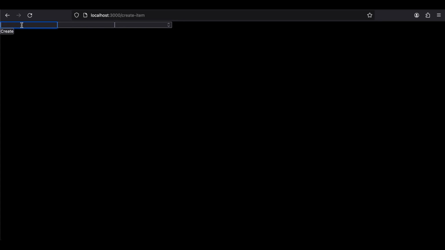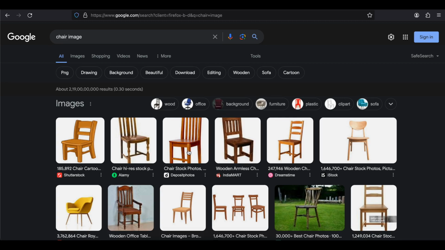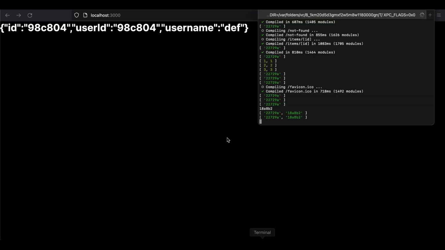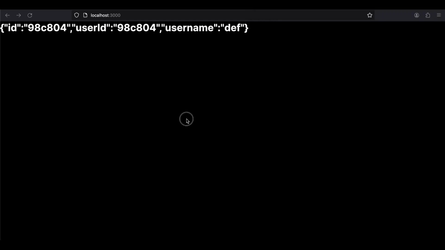Also, if you remember, we were able to create items by going to localhost:3000 slash. Here you can see that I can create any item. So suppose I create a chair, and I can just copy an image link. I'll paste it over here, and this is for price. I'll keep it as 100, and if I click on create, inside the console we are printing the user ID, right? So I can just go to that particular user ID, and here you can see that I am able to see that particular chair.